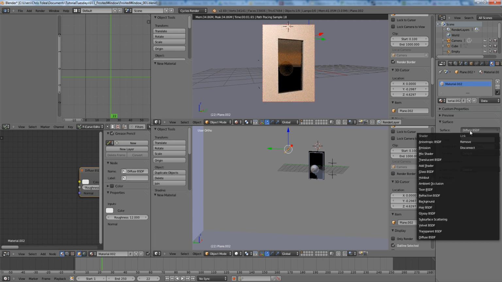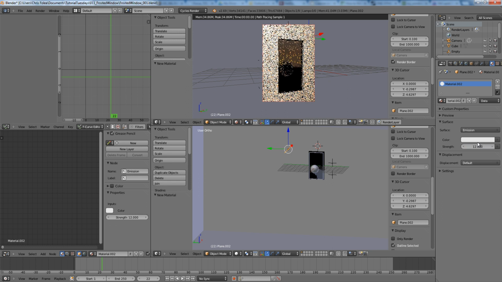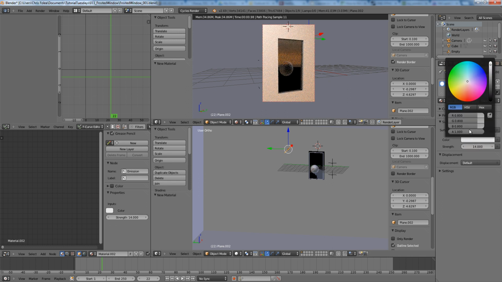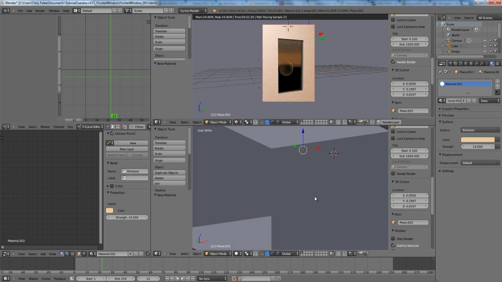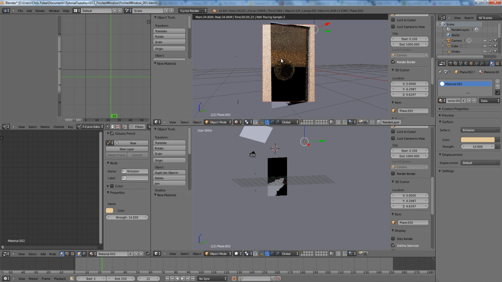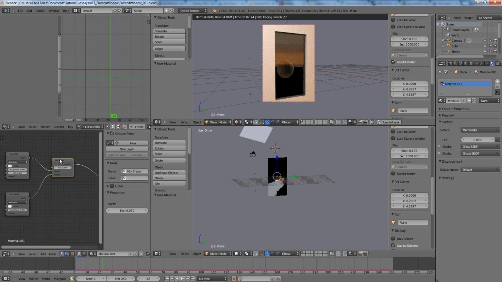And we want emission, not diffuse. And now we have some nice lighting going on behind the window. And we can make that nice and orange like it's from a bed lamp or something. So now we have this sphere behind the window, as you can see. Let's go ahead and figure out how to use our dynamic paint data.